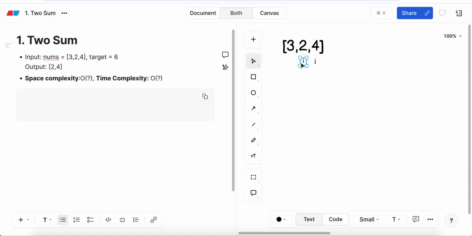Now the ith value would be the second one, and we initialize j as i plus 1. Now let's see if the sum is equal to 6. Yeah, here it's equal, so we just have to return the ith index and jth index, or we can also return the values. Let's try to write pseudo code for this.